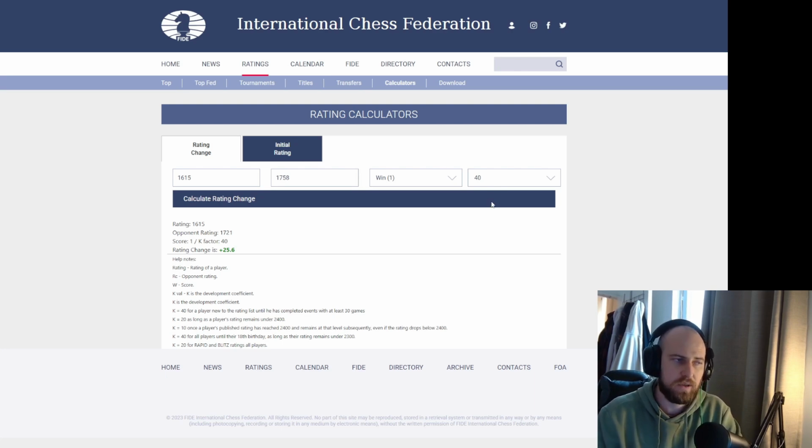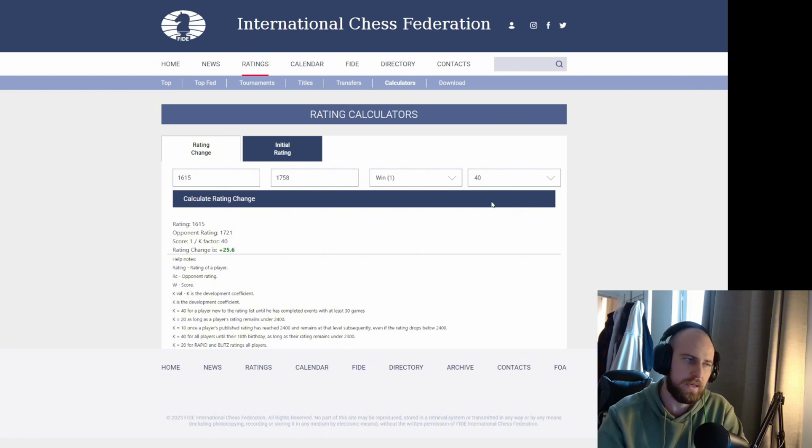It's the same idea, if I understand this correctly. My K factor seems to be 40 because, based off the rating change that I had so far from 1615 to 1665, it looks like only 2 games were taken into account. So it gave me around 25-ish points for each game. Anyhow, if I just calculate that first win and I put my K factor of 40 and click calculate rating change, it's going to tell me right here, rating change is 27.6.